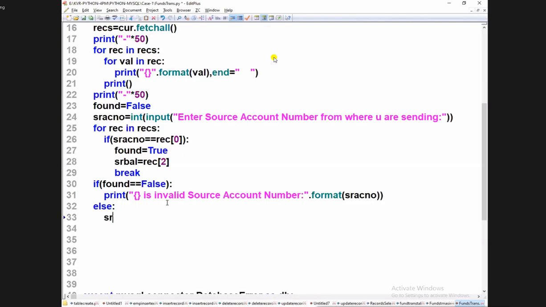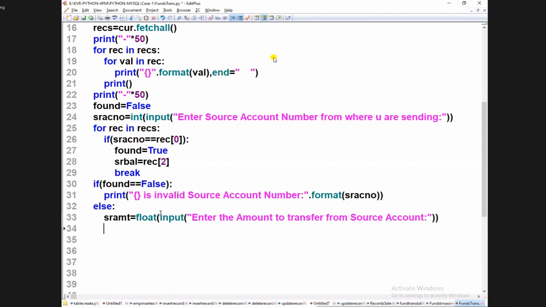Come on. SR amount. Source amount is equal to. Actually, it's a beautiful logic. If you say quickly, it will be over. Source account amount. SR amount is equal to float of input of: enter the amount to transfer from which account? Source account. What is the amount I am saying? SR amount.